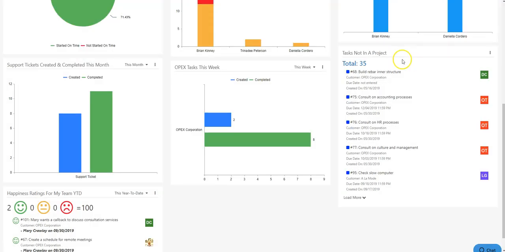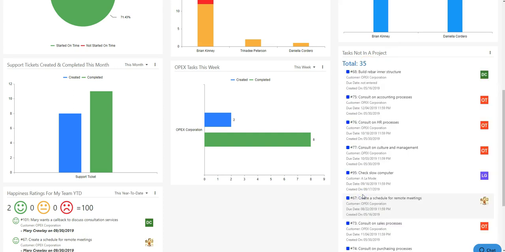For this particular widget, I wanted to look at tasks that are not currently within a project. As you can see here, I have 35 of those tasks, and I can choose to load more if I want to. I can choose to click in to any of these tasks if I would like more information.